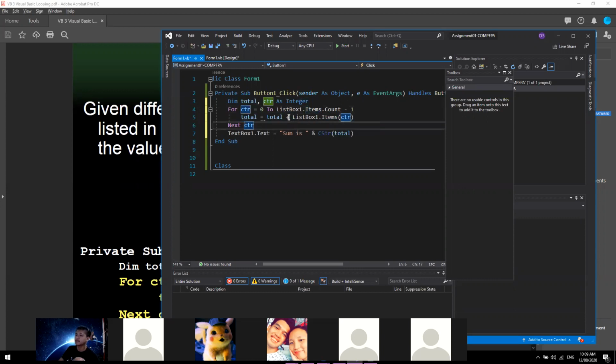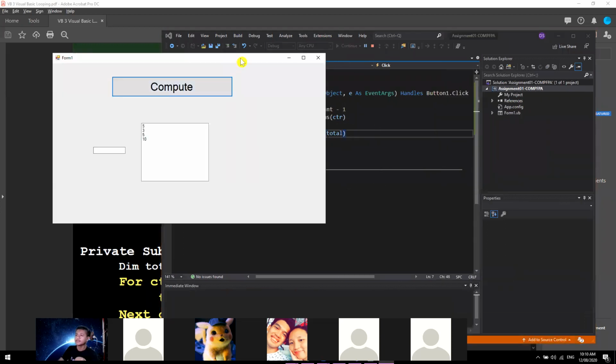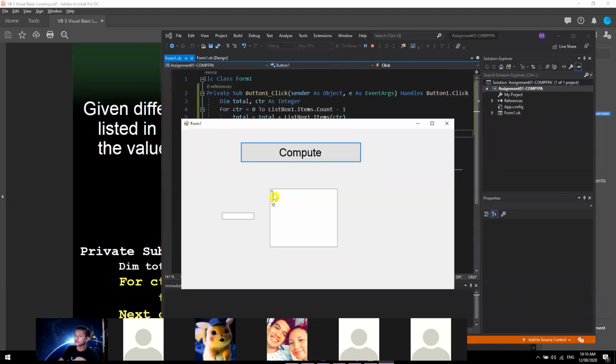Okay? And then, ayun. Kukunin niya lahat dito. Ilalagay niya sa total and then, ilalagay niya sa text box 1. So, naglagay lang siya ng string na sum is and then end concatenation and then C string total. Okay, so, check natin kung paano siya gumana. So, kukunin niya lang yung summation na ito.